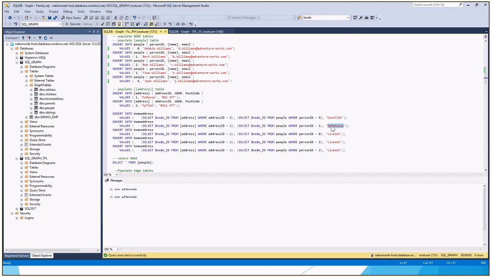And then we have 3 more relationships. Again, as you can see here, they're all related to address 1. So for my house, person ID 0, 2, and 3 all live at it. They all have the property lives at that address.